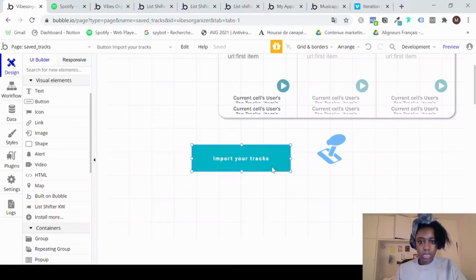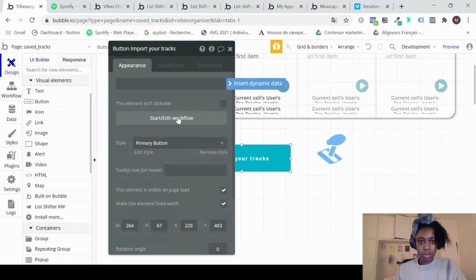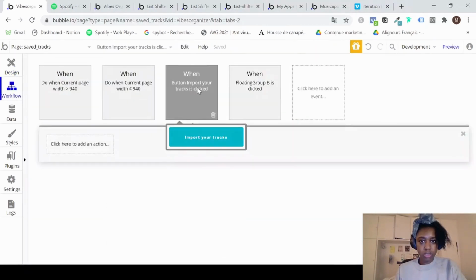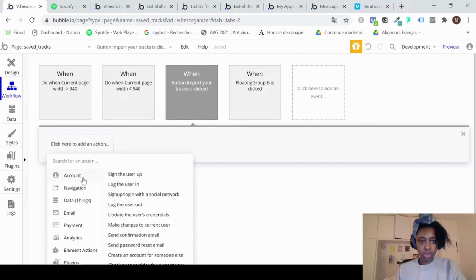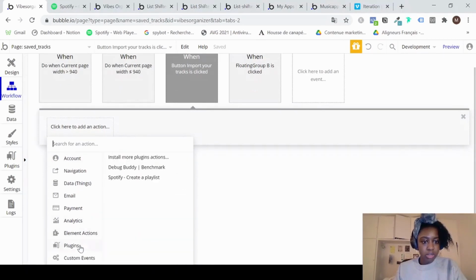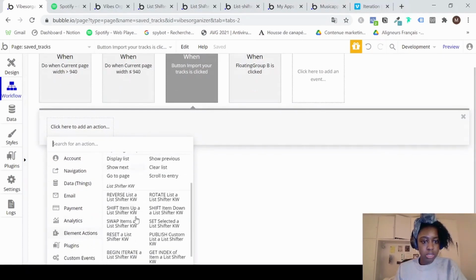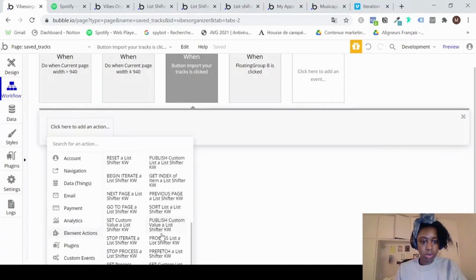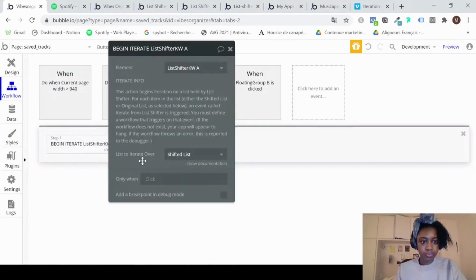Okay. So now I'm going to have to start a workflow. So when this button is clicked, I'm going to have to click on ListShifter. Wait. So I'm going to have to go to plugins and actions. So I'm going to begin iterate a ListShifter. Where is it? Oh yeah, there it is. So okay, I'm going to iterate over the original list. Perfect.